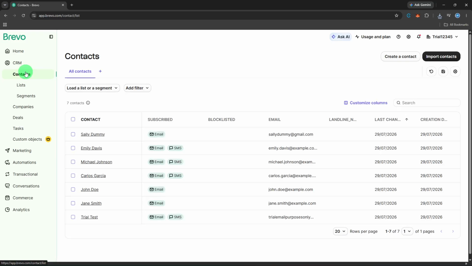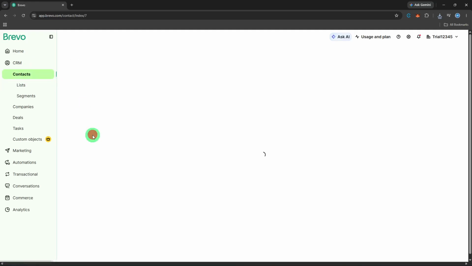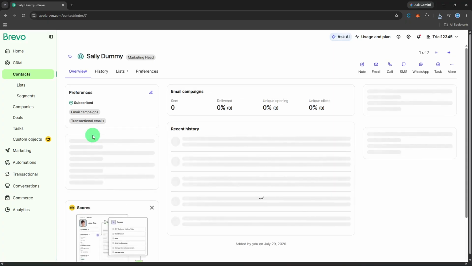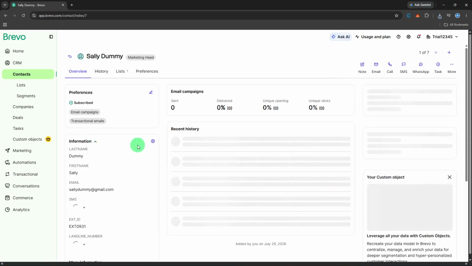I always pause here and do a quick sanity check, because I once swapped accounts without noticing and spent 10 minutes poking around someone else's contact record. So top tip, glance at the account name in the corner, make sure it's the right workspace, then pick the contact you want to update, open it, and you'll land on the profile page with their core details.